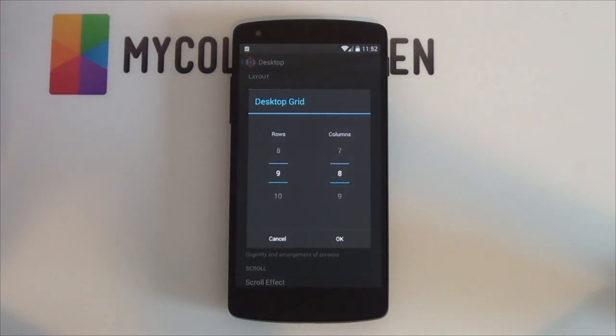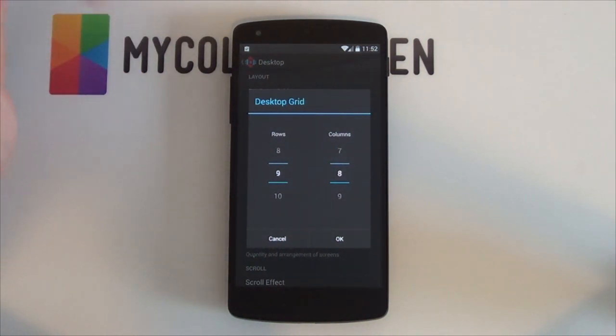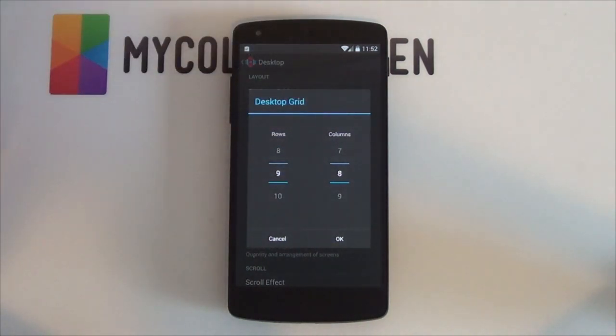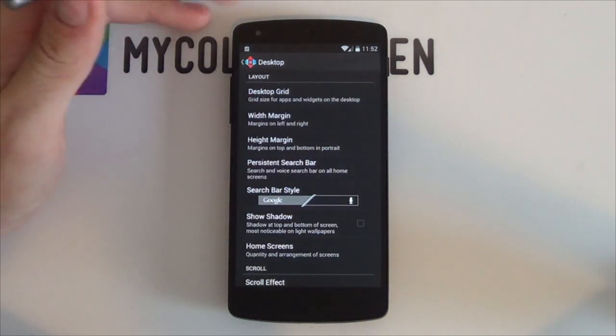The author didn't state what grid size was the best, but I went for a 9x8, and hey, it seemed to work out with just a pixel difference. But like I said, we'll get to that wallpaper in a little while. So I'm just going to select OK. A 9x8, like I said, may work out for you, but for other devices, I'm not too sure.